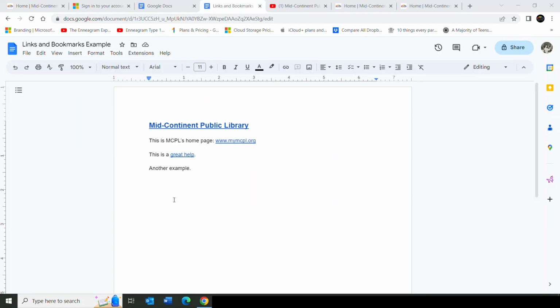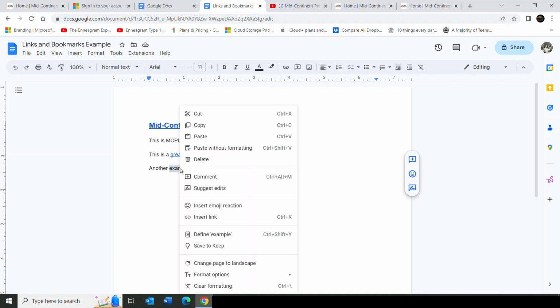Let's look at another example or two of how we can add in a hyperlink. So I'm going to select the word example by simply double-clicking, and then I could right-click on it, and about halfway down this shortcut menu, I have Insert Link that we could use, or I keep seeing this idea that maybe we should use Control K.